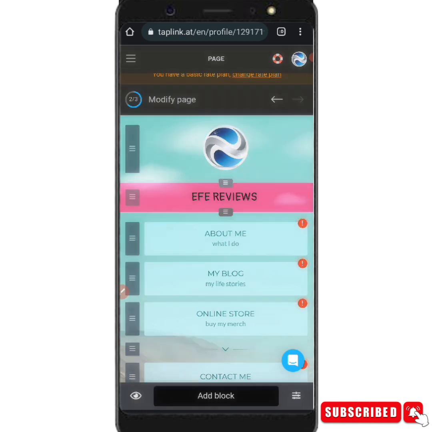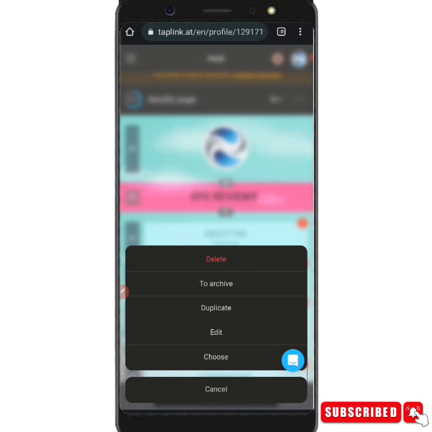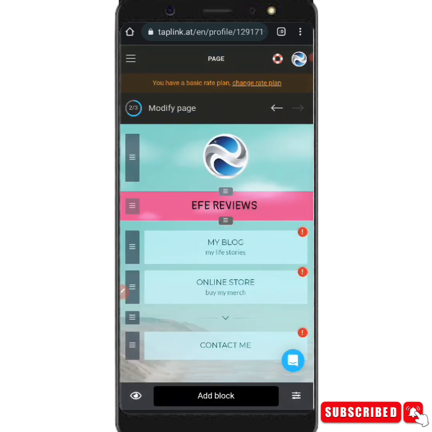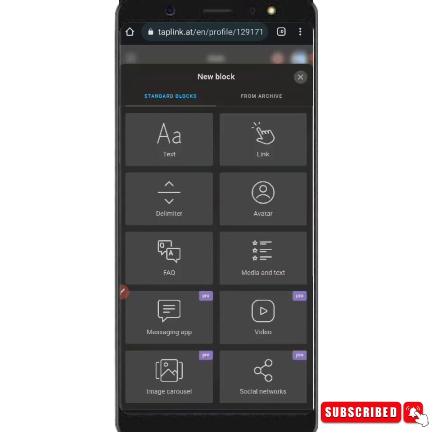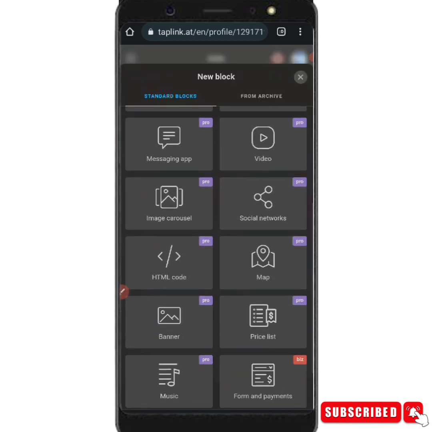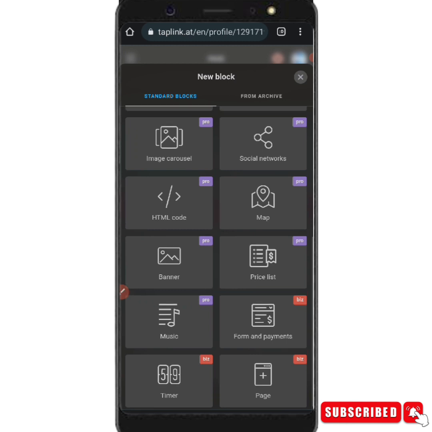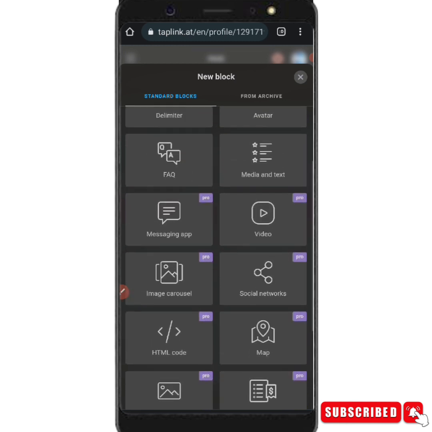So all you need to do is just hold it again. You click and hold, then you delete it. All right, so you can delete it like this. Then you come to this part where they wrote add block. So you click on it, and then you select. You can see the different kind of blocks you can add. Do you want to add your banner, your timer, your page? You want to add forms, you want to add music? But each of these fall into different categories.